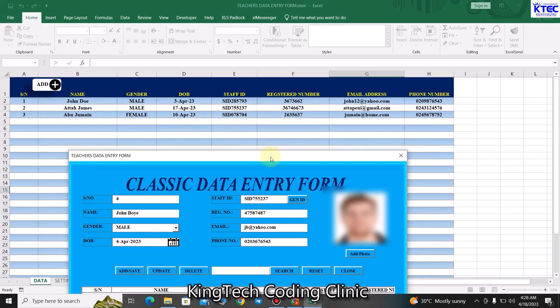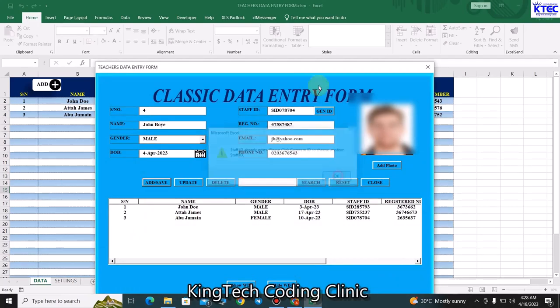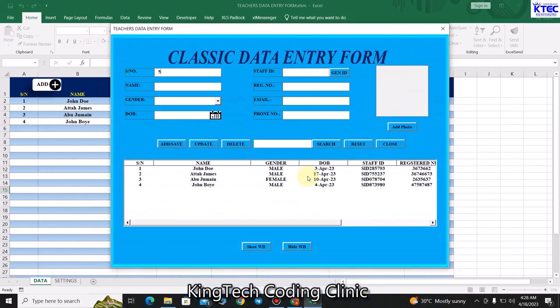So how do we fix this? Just click on generate again, and then it will generate another one for you. Let's try to enter. It says it's already existing. So let's try generating another one again. Let's save now. You can see that it has been saved. With this, there wouldn't be duplicate data entries, or two people having the same ID. We've taken care of that.